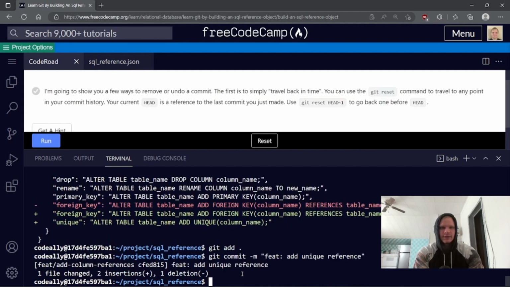Awesome. All right, I'm going to show you a few ways to remove or undo a commit. The first is to simply travel back in time. You can use the git reset command to travel to any point in your commit history. Your current head is a reference to the last commit you just made. Use git reset head ~1 to go back one before head.